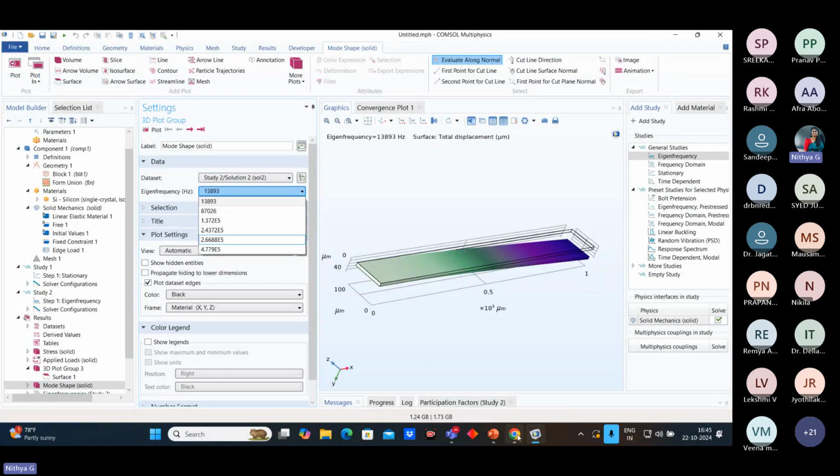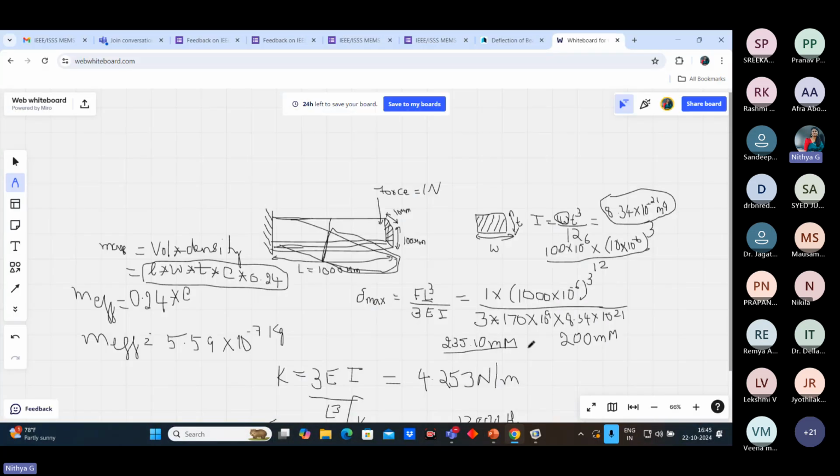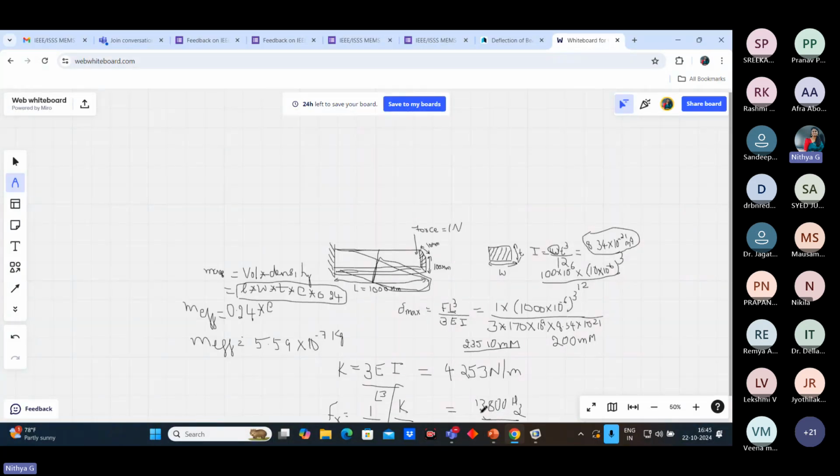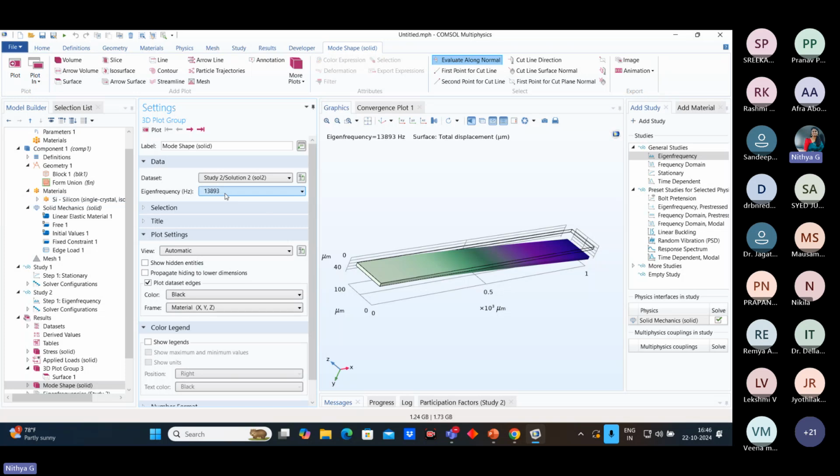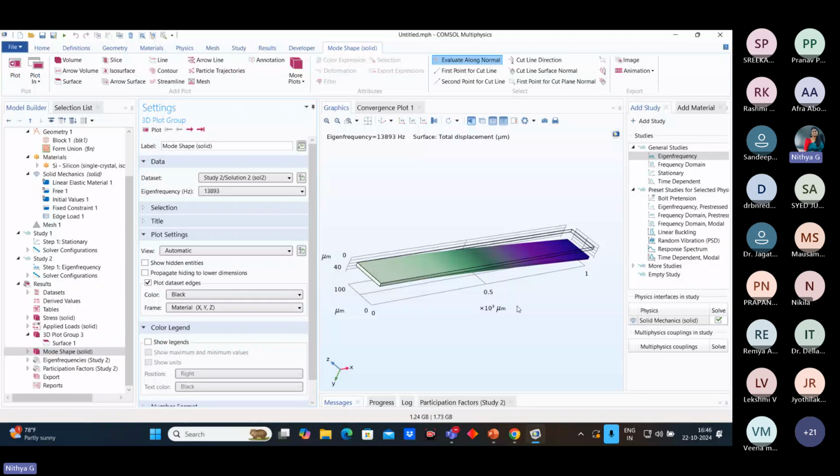Okay, which is very close to the design that we have done. We have designed our device for resonating at 13,800 hertz, and through simulation we are getting the same resonance. That means the length of 1000 micrometer, width of 100 micrometer, and thickness of 10 micrometer resonates at a frequency of 13,800 hertz. I hope the design parameters are very clear to you all.